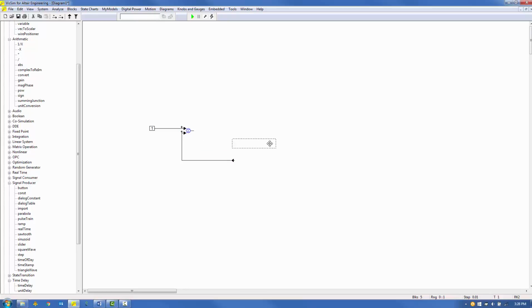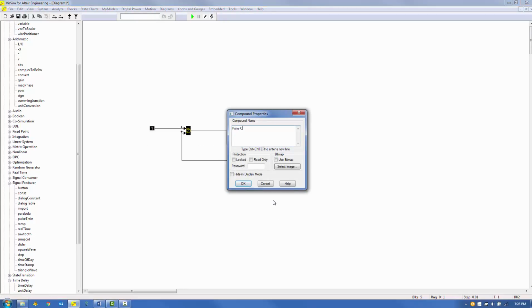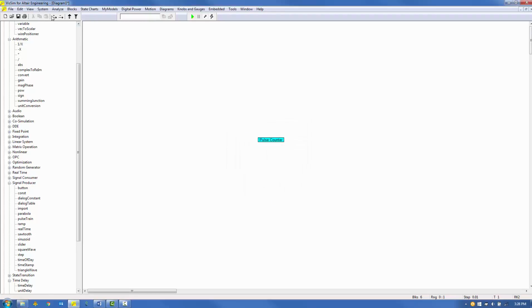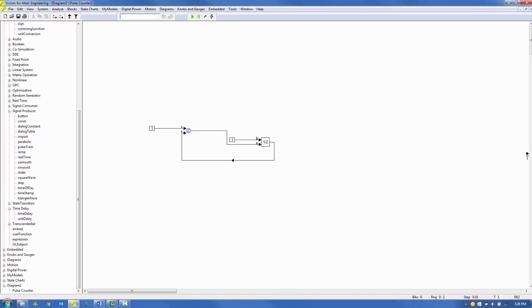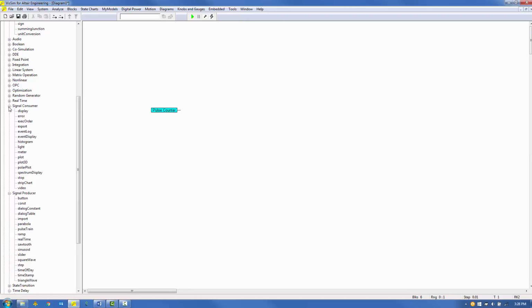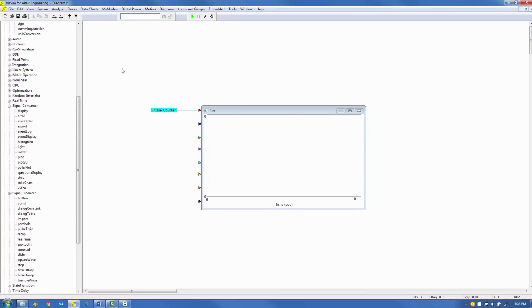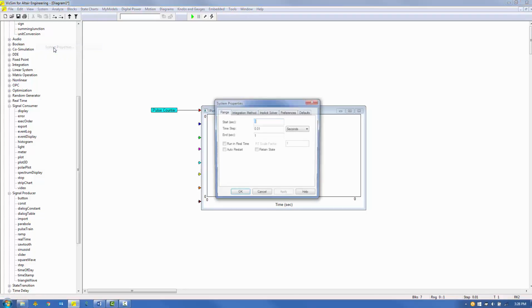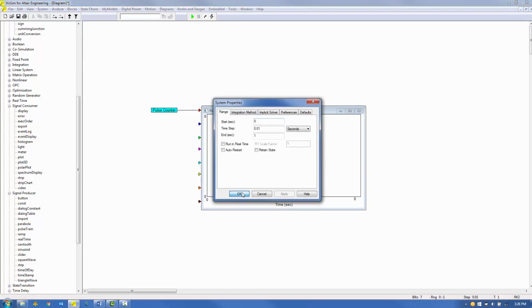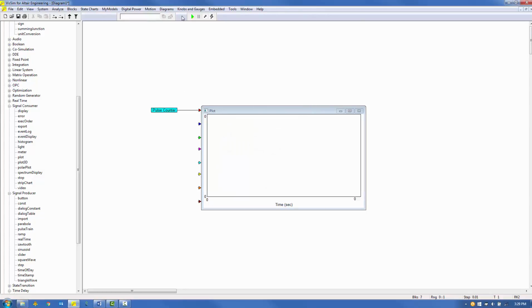Encapsulate the logic in a compound block named pulse counter. Add one output pin for the pulse count. Navigate into the pulse counter compound block and connect the output pin to the unit delay input. From the Block's Signal Consumer menu, add and connect a plot to the output pin. Under System, System Properties Range, set the time step equal to 0.01 seconds and end equal to 1 second. Click Go to simulate the model.